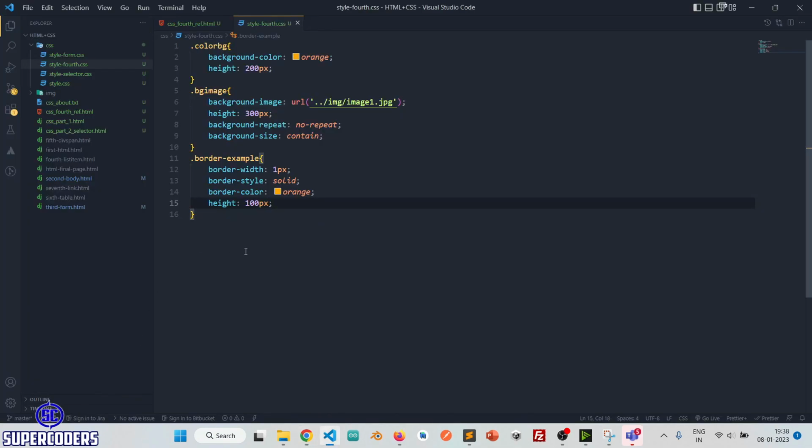You can see one more thing I have to show. Here we can divide all this thing as 3 lines. We can also do a shorthand way.